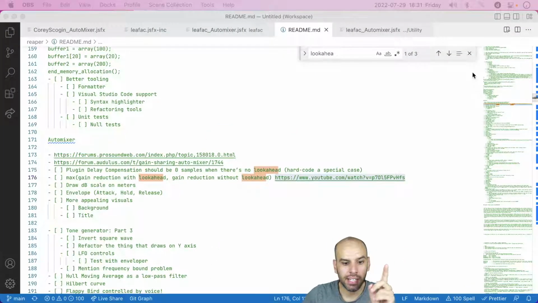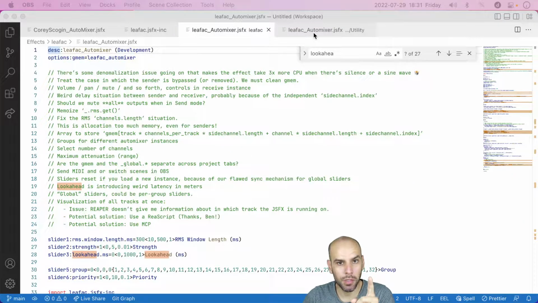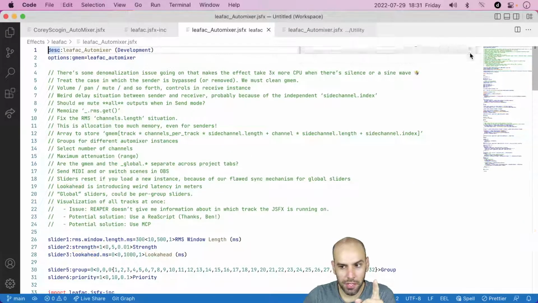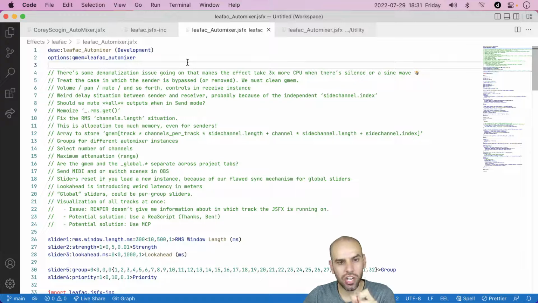Hi, my name is Leandro Facchinetti, and let's write some code together, shall we? What we have on the menu today is a change in the implementation of the Lookahead parameter in our Automixer that is kind of tricky, a bit fancy, kind of cool.